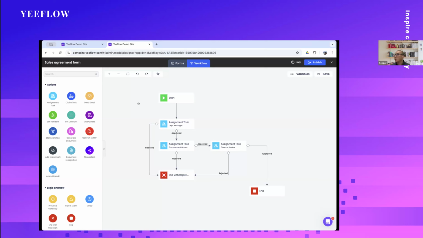With that, we can use the new generate document action. To find this action, you can go here, from the left actions, third row, third column, this one. This is the generate document action. If you want to generate a new document, just drag this action onto the canvas of the designer.